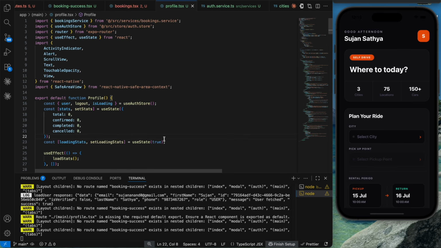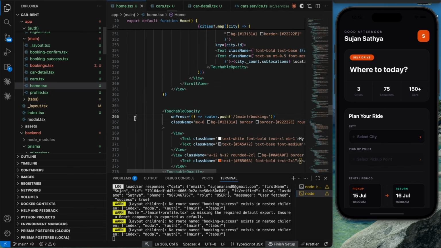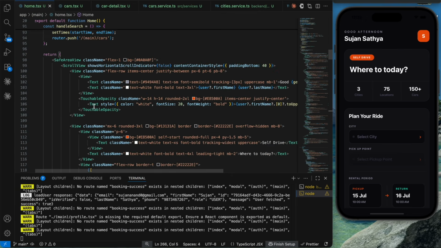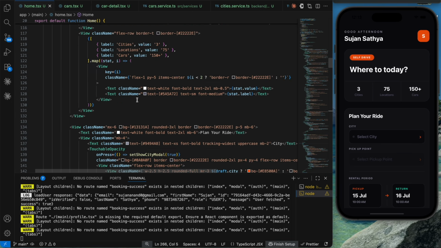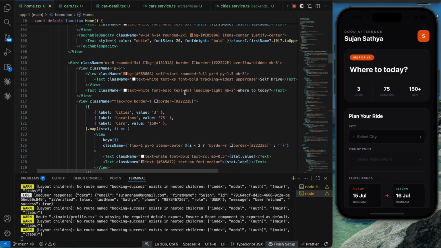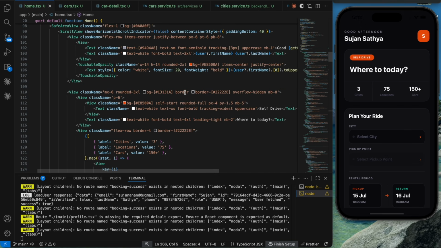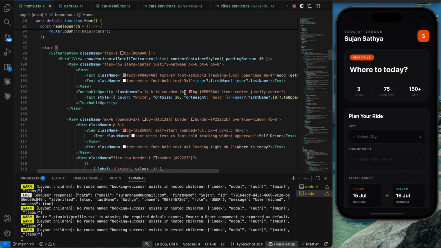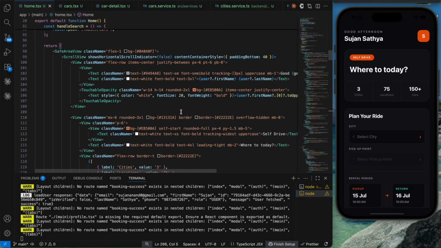Okay, so now let's come back to home.tsx, and where we have the top profile, I'm going to give the on press for your home.tsx. And let me give it to this one, that is to the value which says S, that is the username. That is going to be this one. Save.